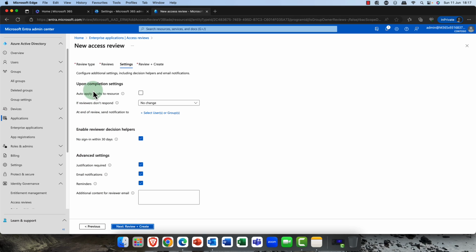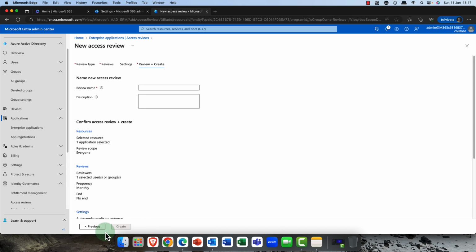Again, in here I can choose auto reply to the resource. But this time, for security reasons, for improved security, I want to remove access to that resource. And again, you can notify certain users as well. Again, you have some decision helpers here, which include the no sign in. And you've got some advanced options there that you can use.